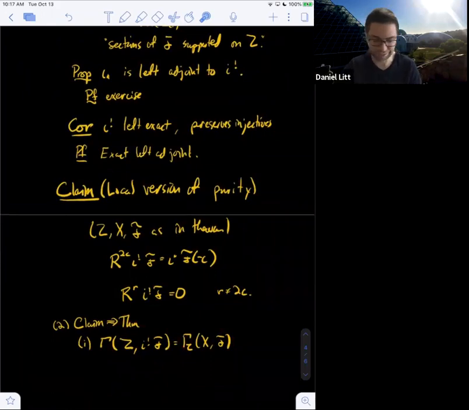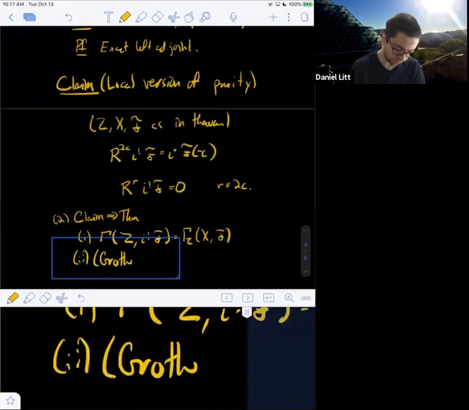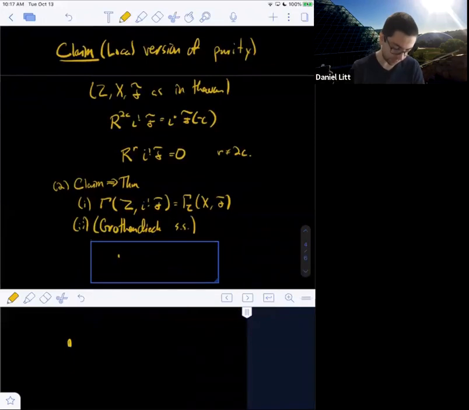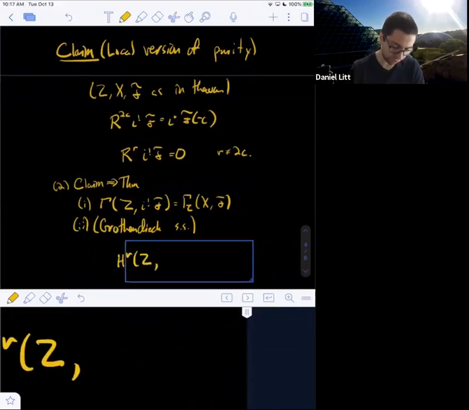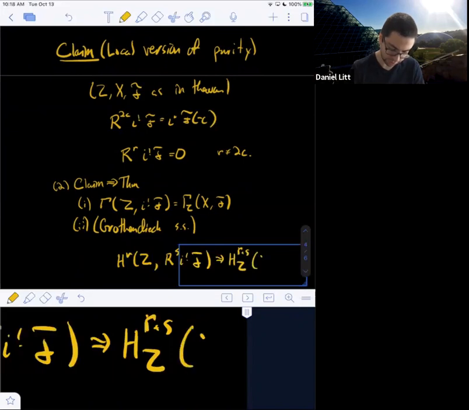So I think that's the argument. Okay, and then two, the Grothendieck spectral sequence for the composition of functors immediately gives you a spectral sequence going from the cohomology of Z with coefficients in R^S i^! F and converging to R^{r+s} Γ_Z of F, cohomology supported at Z of F.